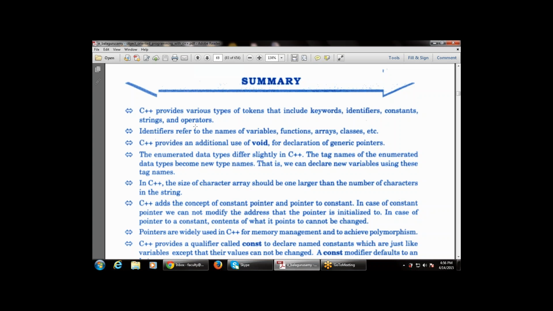Then the next point says C++ provides an additional use of void for declaration of generic pointers. Then the next point says enumerators are also used to define values for the names of variables, and that is done by enum.